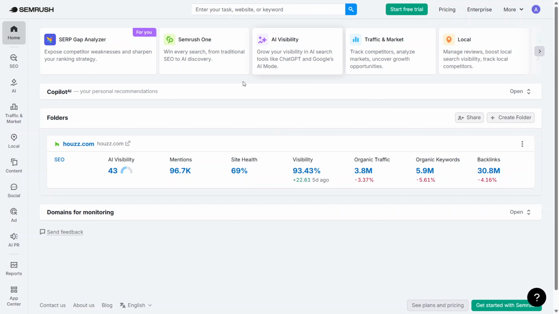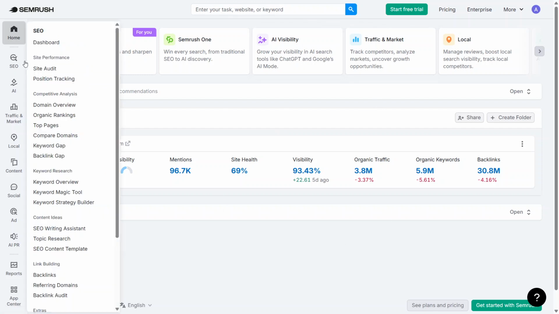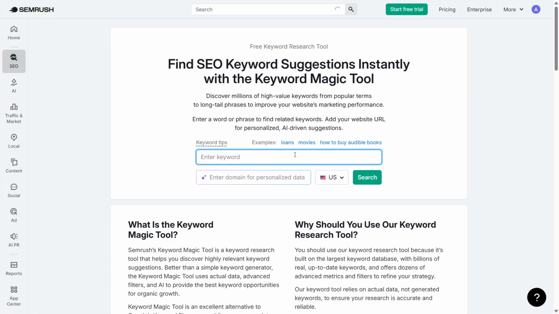First, log into your Semrush account. On the left-hand panel, hover over the SEO section and click Keyword Magic Tool. When the page opens, you'll see a search field at the top. Type in a seed keyword that represents your topic or niche. If you want results tailored to a specific website, you can also add a domain for personalized data.